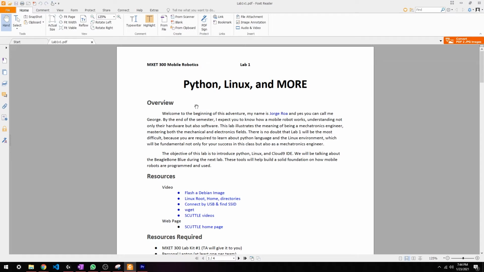Now let's just have an overview of the lab. Welcome to Lab 1. My name is Jorge Roa. You can call me George. I recently graduated from the MXET program as an undergrad student, and now I'm a graduate student, and I'm officially a graduate TA. Last semester I was an undergraduate TA, so I guess that's an upgrade.